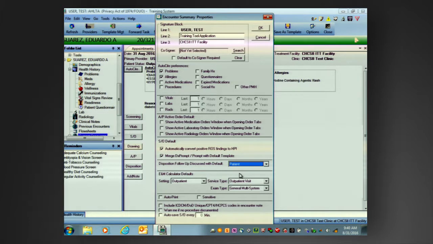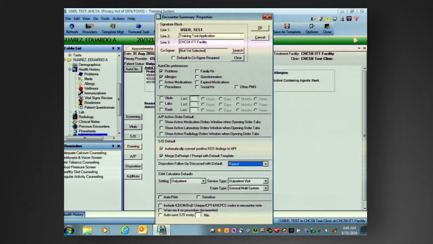For the E&M Calculator, there's a default of outpatient visit. But if you're in a behavioral health specialty, you may want your default to always go to 99499. That 99499 can be selected off the drop-down list for other enlisted. For auto print, we don't want you to select that because every time that you sign the patient's encounter, it's going to automatically print off.